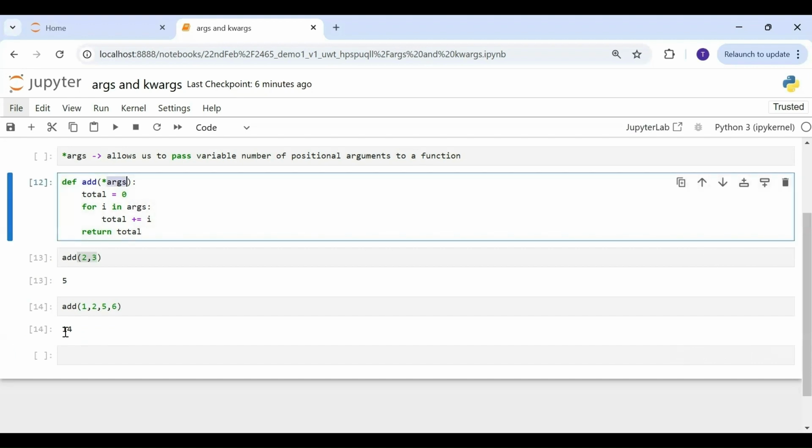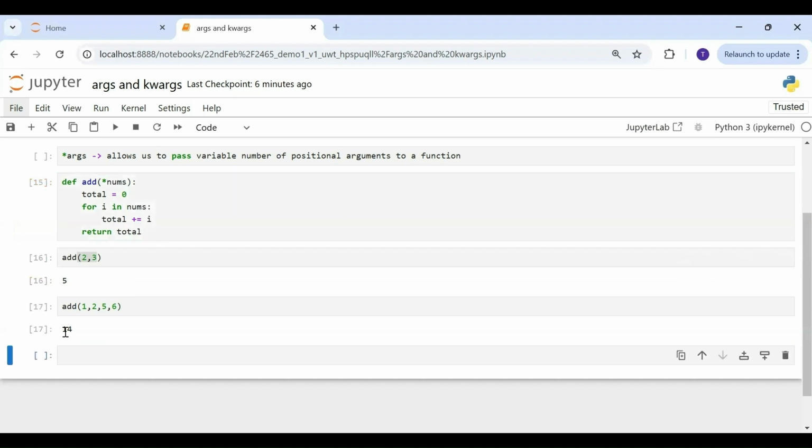Now this, I'm calling it args, but it doesn't have to be args. You can call it whatever you like. Generally, people, when they are using the variable number of positional arguments, they would go ahead and call it args, but the name could be anything. You can call it nums if you like here. And then, of course, we have to reference nums instead of args. And this thing as well works. So the name here could be anything, doesn't have to be args.